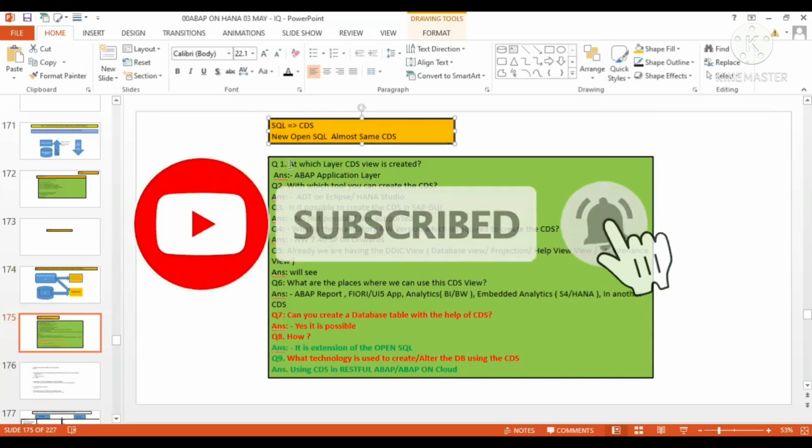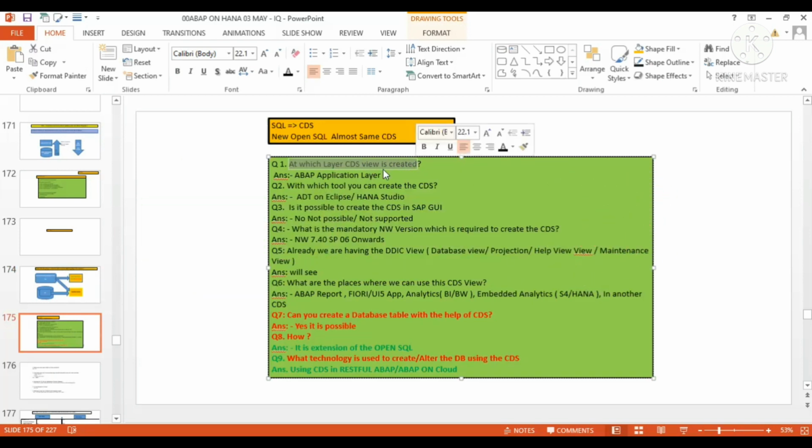At which layer is a CDS view created? The answer is the ABAP application layer. We generally use ADT on Eclipse or HANA Studio for the purpose of creating the CDS view.